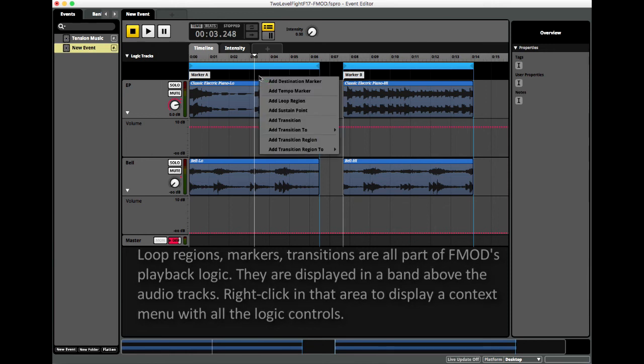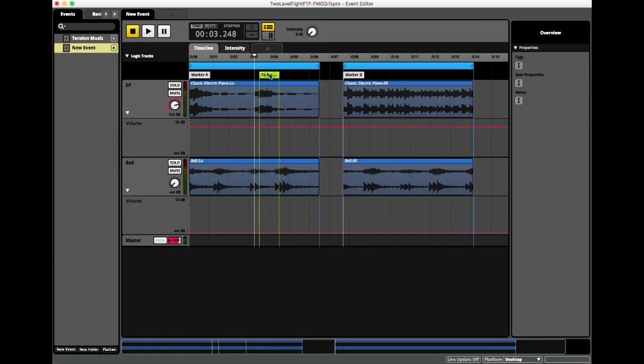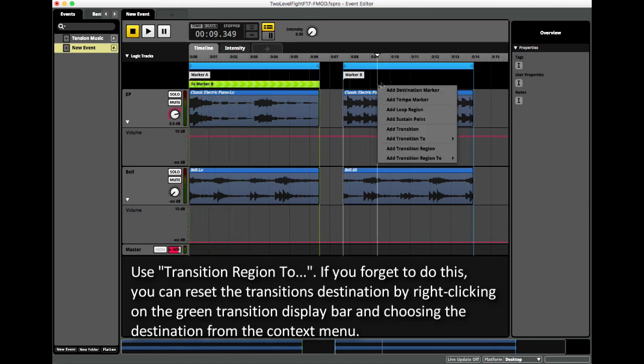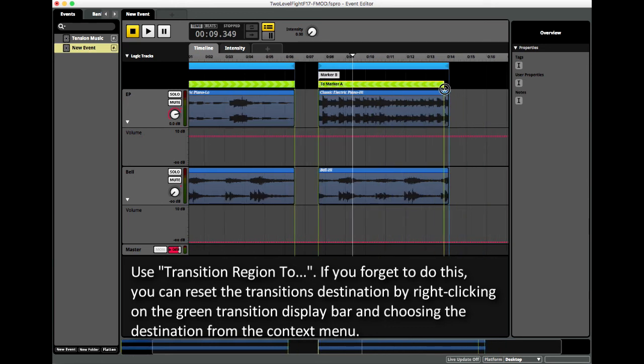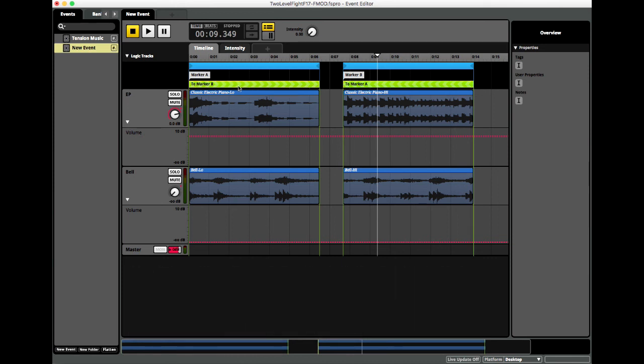Okay, now the interesting thing, I'm going to add a transition region to marker B. And this is going to sit in this whole first loop. And over here, I'm going to add a transition region to marker A, and that's going to sit in this whole loop. Next, what we want to do is add some conditions to these transition regions. So let's start with marker B.